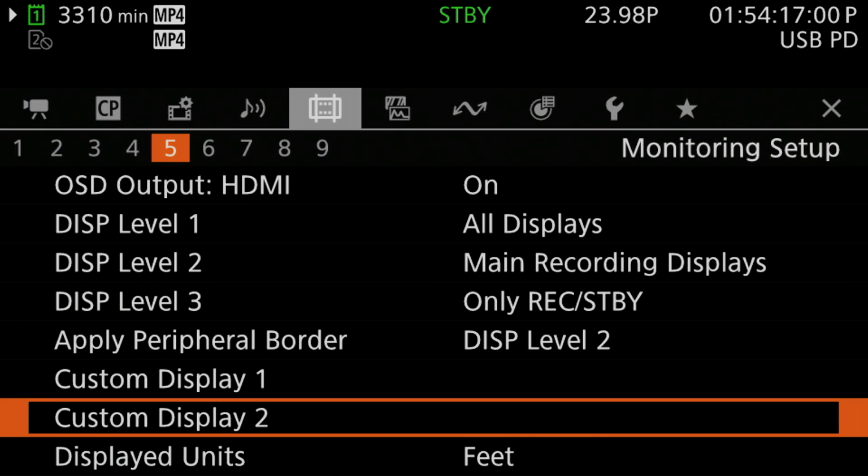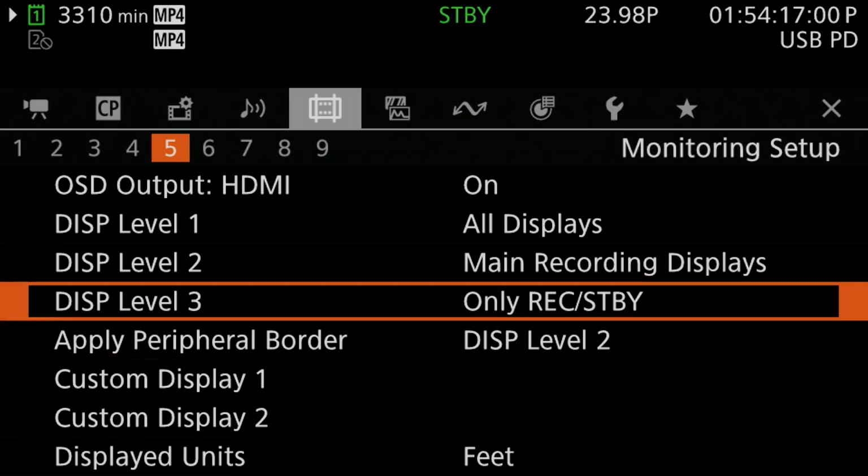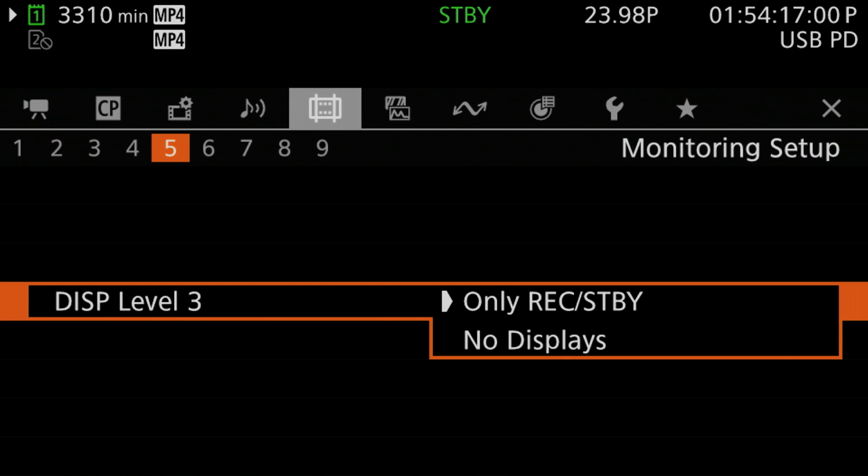So this time the setting we're looking for is actually the display or DISP level 3 entry found on page 5 of the monitoring setup menu section. By default, this will be set to only rec/standby. But if you change this to no displays, the rec standby indicator will be hidden from the level 3 OSD, even if it's turned on for the others.